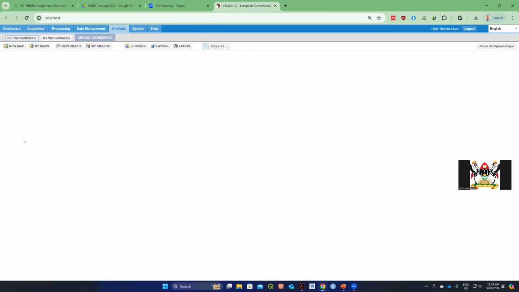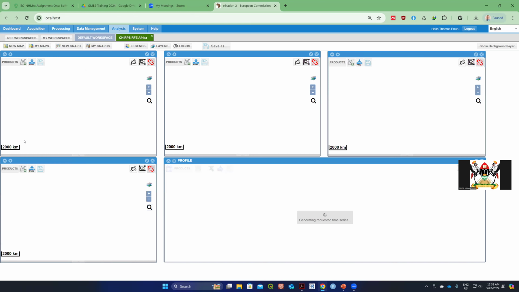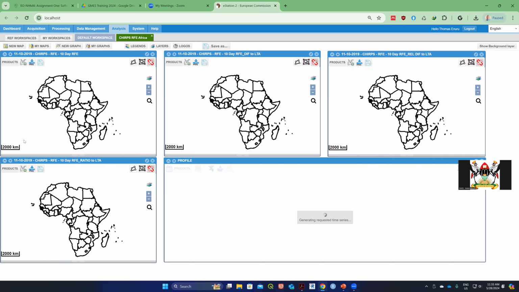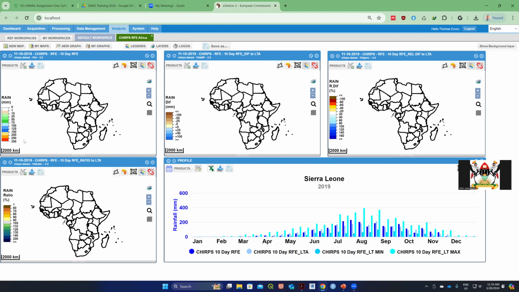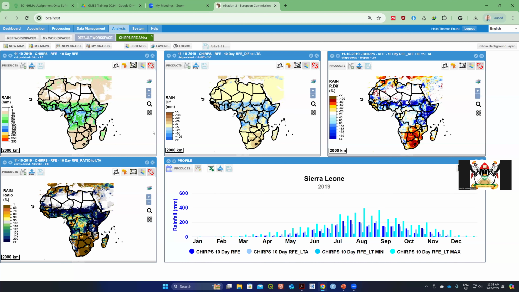And when you click on open, you need to have an internet connection. Now, here we are only seeing the CHAPS data. So this is how you can prepare and organize your workspace, okay? And remember, we're just using a reference workspace. This reference workspace came with the data already inside.